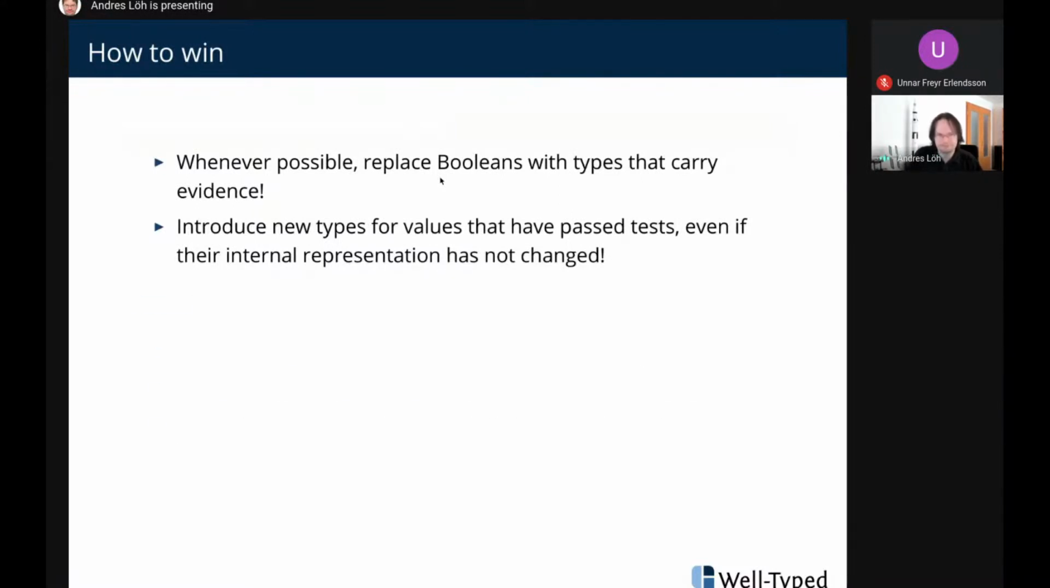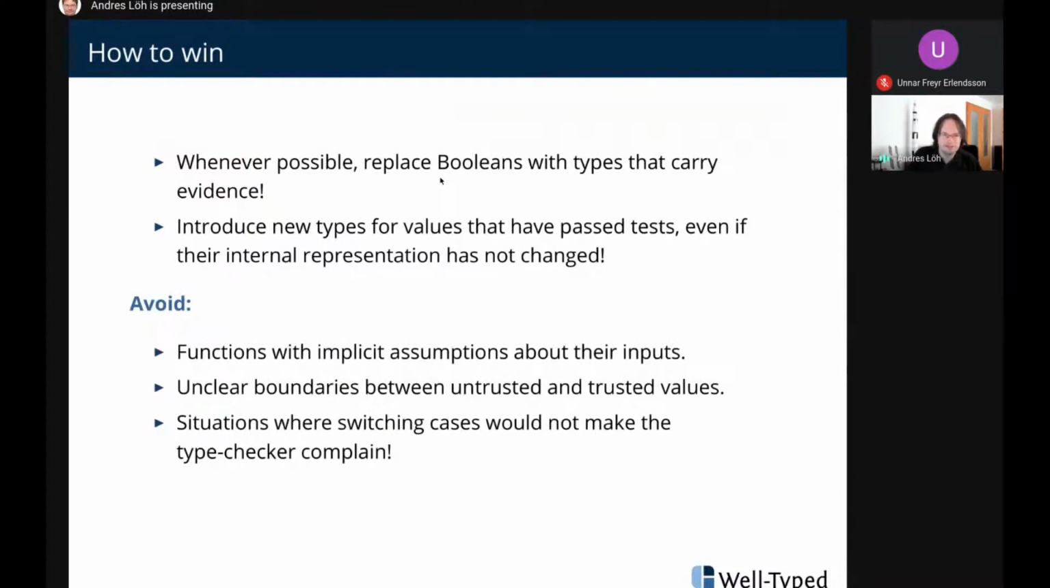Okay, and generally avoid functions that have implicit assumptions about their inputs, where you say, I take a string, but I expect the string to be of this and this shape. And then you don't know whether the caller has actually respected this or not. And where you don't know whether you have to run a test again, or whether you can just assume that the test has already been run.